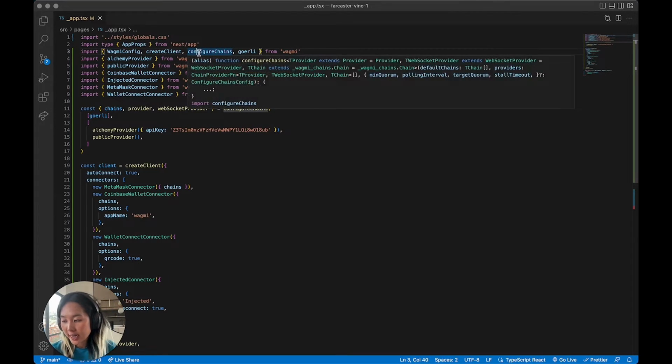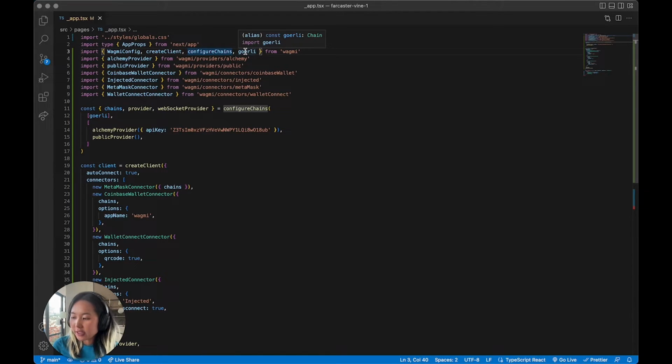And then if we go to configure chains, this helps you to configure with different chains and providers like Alchemy. This way you don't need to worry about defining RPC URLs and configuring those chains manually. And then lastly, we import Girly just because we are building this app on the Ethereum Girly testnet. As you can see here, we import a few providers like Alchemy and the public provider as well. Down here, these 4 things are configuring the app to work with different wallet connectors like MetaMask, Coinbase, and then the rest through Wallet Connect. So that's what that is.